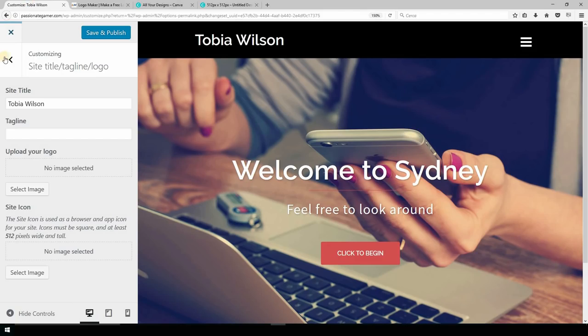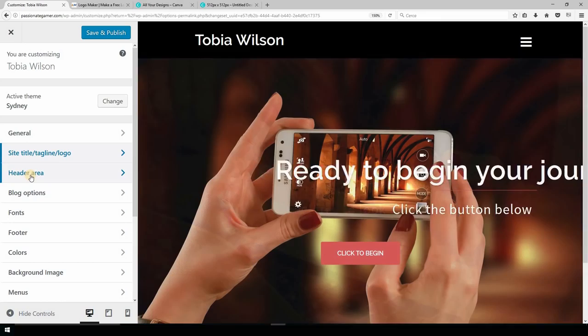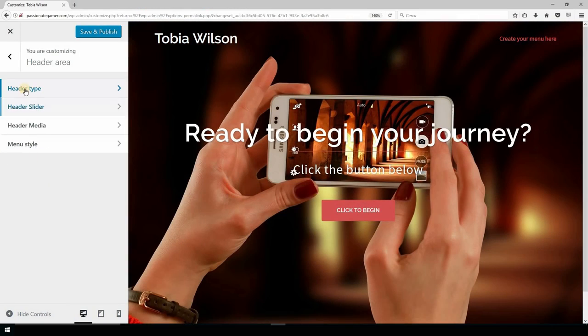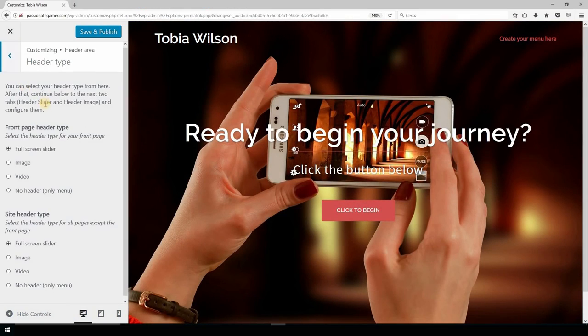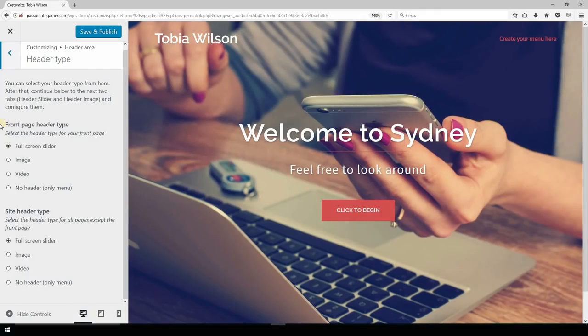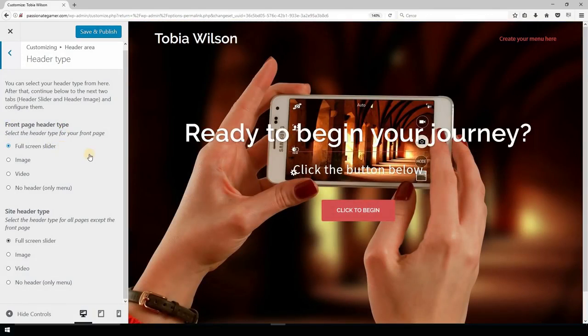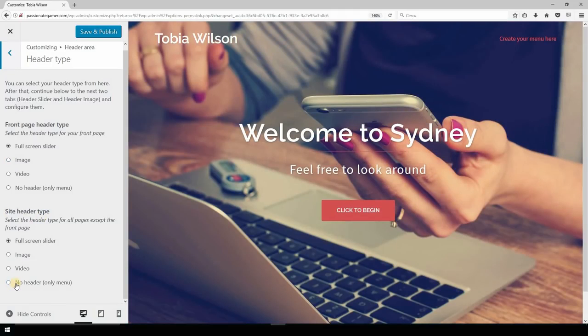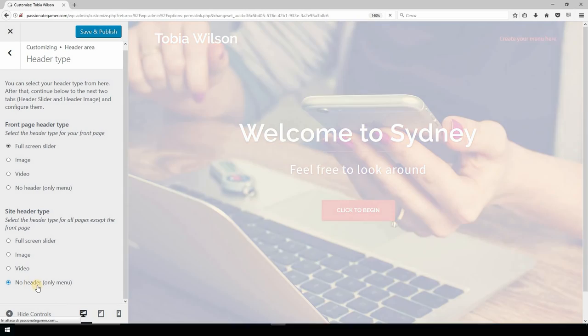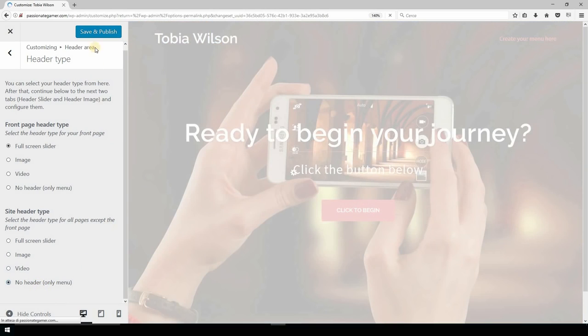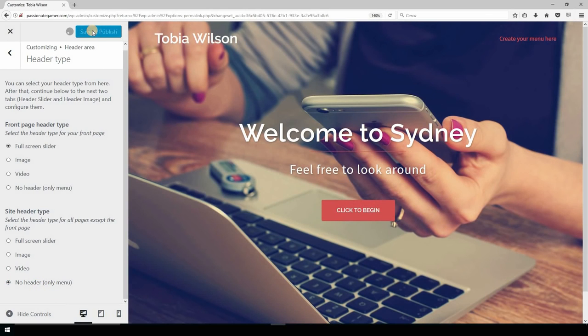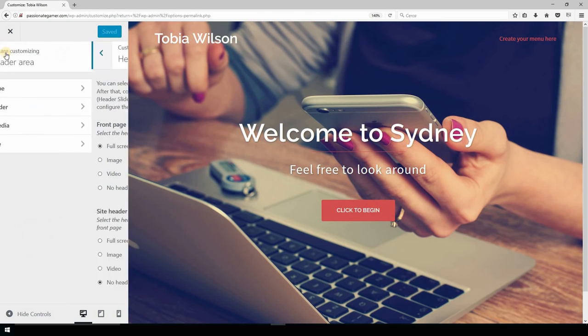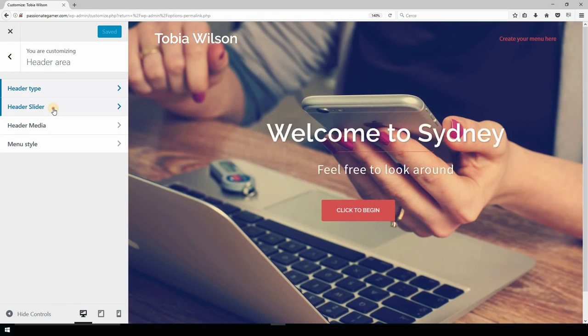Then we have header area. Here I want to leave the first option as it is, front page header type as full screen slider, but then I want to change the site header type as no header. Select no header only menu and then save and publish. Let's go back.